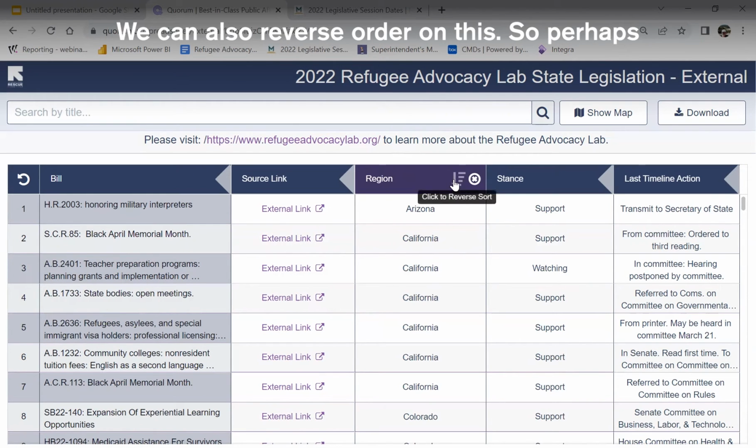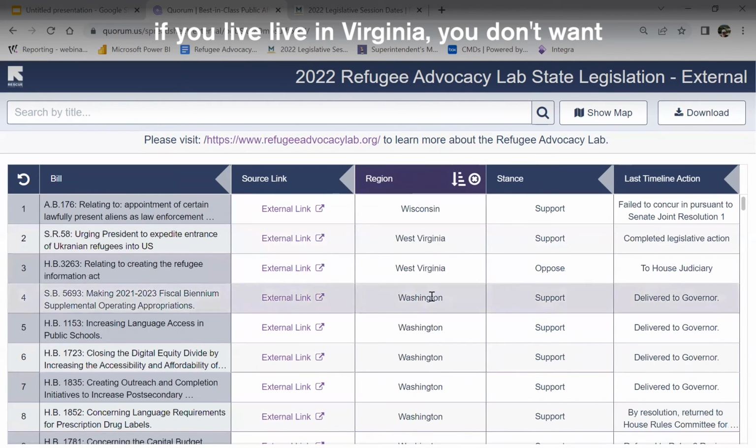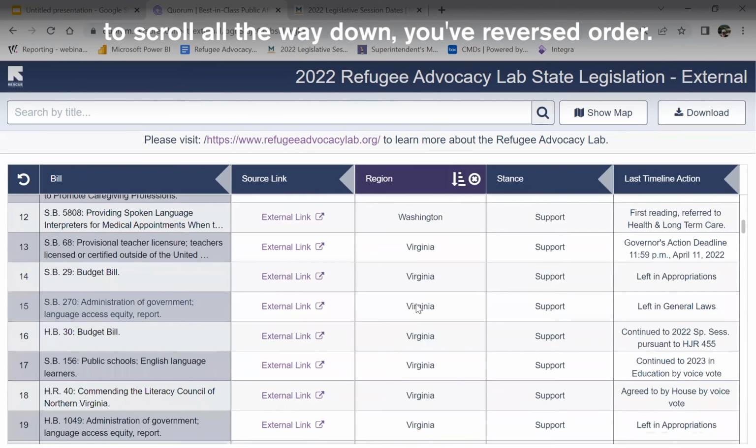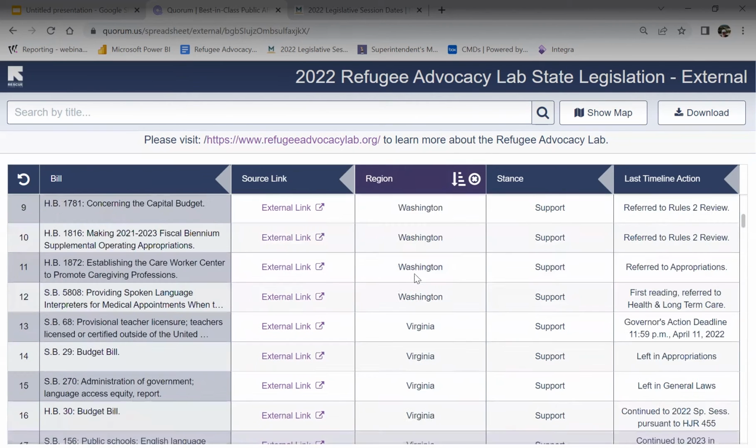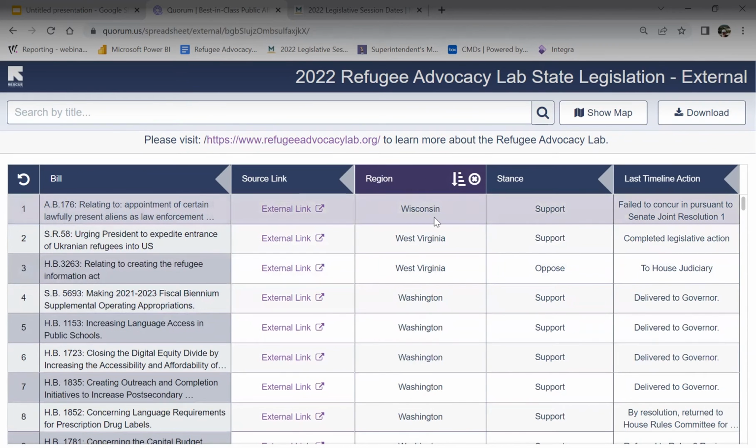We can also reverse order on this. So perhaps if you live in Virginia, you don't want to scroll all the way down, be reverse ordered, and it starts with Wisconsin.